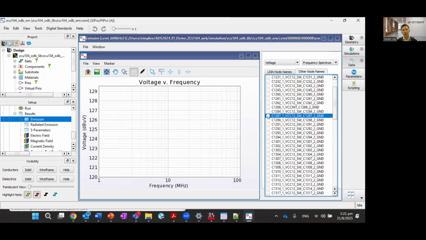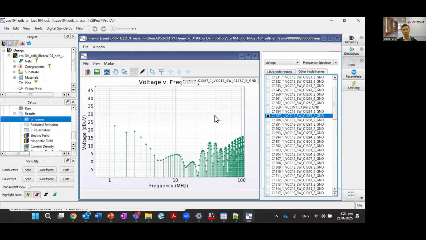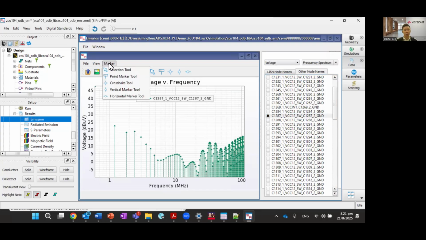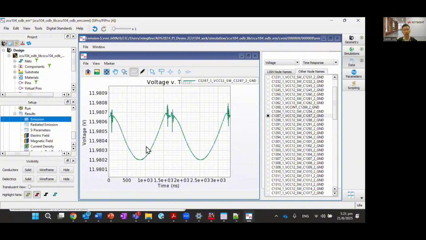Basically, let me just plot one. All right, we can look at the spectrum, but we can also look at the time domain response. Look at the switching volts at different nodes. So this is one of the results you can look at.